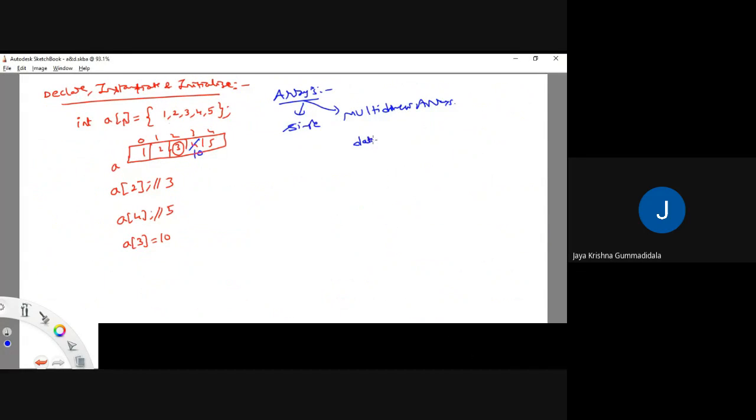So the general way is data type, array name, followed by square brackets for a single dimensional array. If it is multi-dimensional, I am going to assume it is a two-dimensional array. Then I will declare it like this. Or the same thing I can write in another way: data type, double brackets, array name.